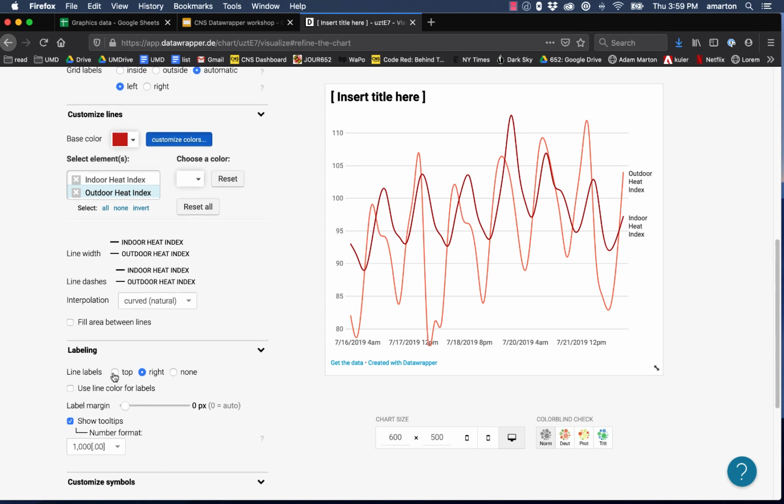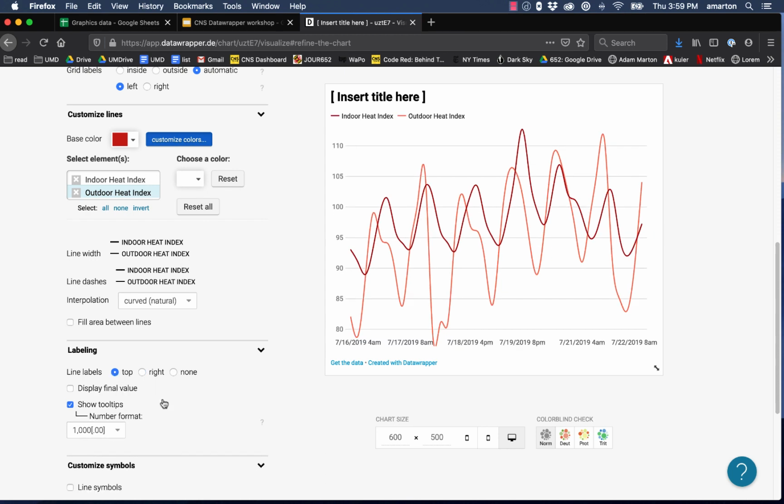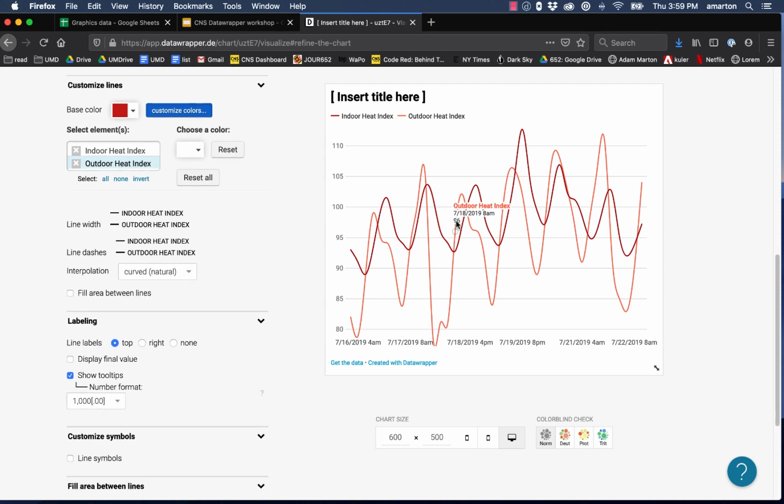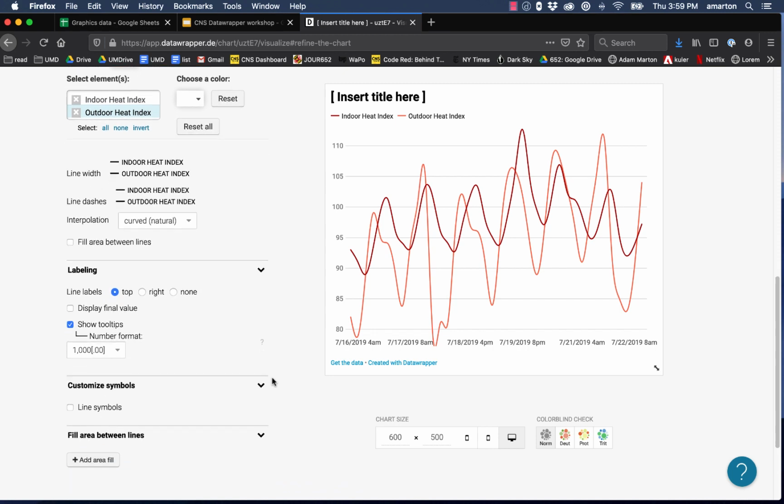Here we can also change, right now it's showing us our labels for our lines here at the end. I think it might be more interesting to have a legend that shows people up at the top what the two different colors mean. We can also change information about our tooltip down here, right? We can change the number format, etc.